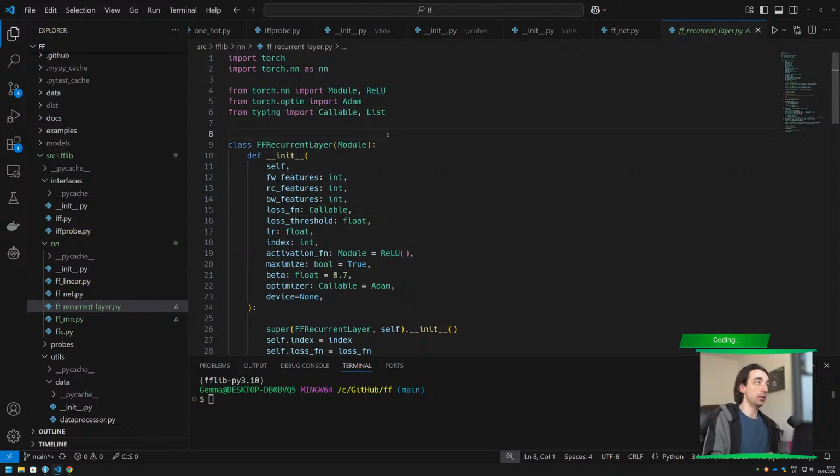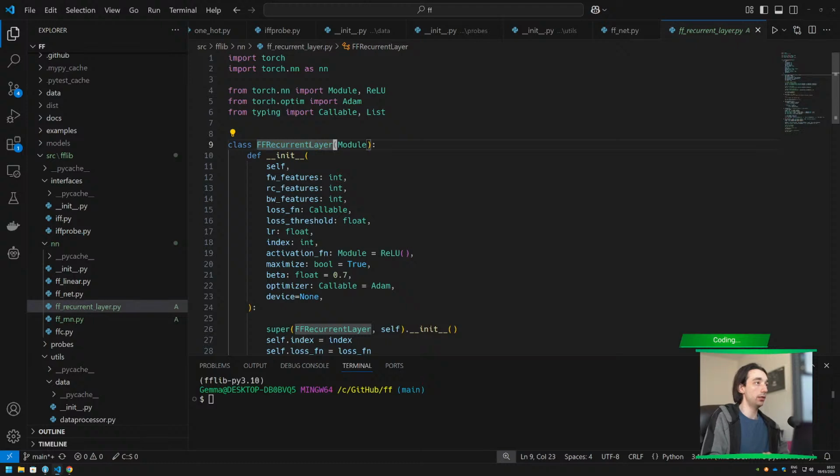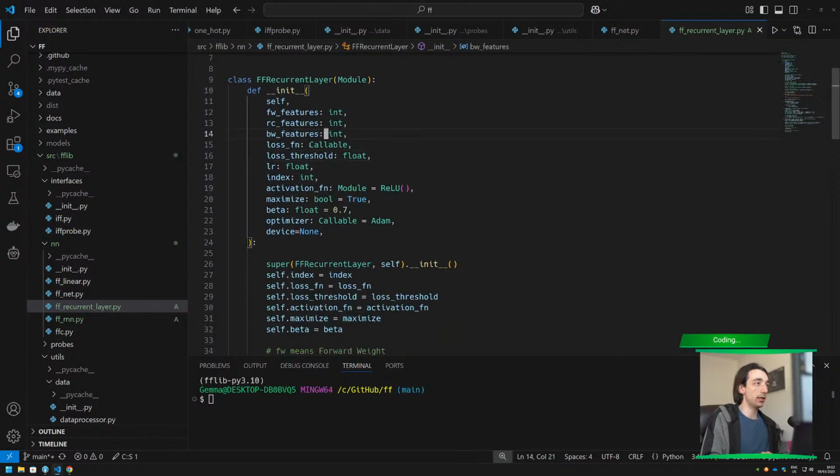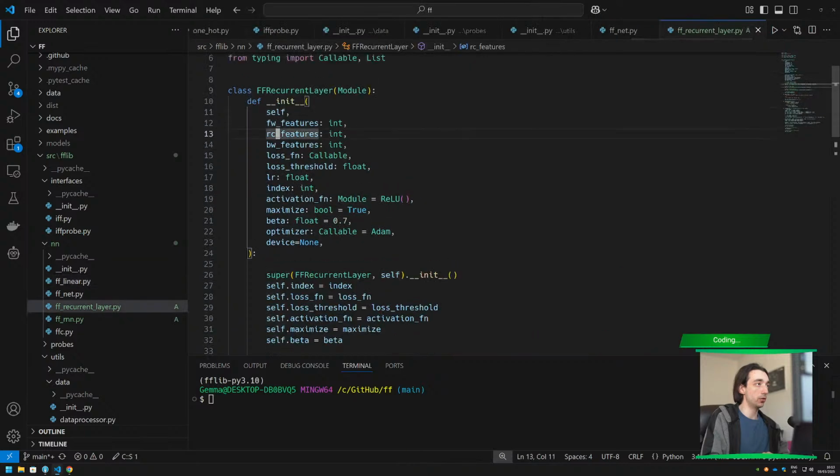Okay, so let's look at FFRNN, recurrent layer. Yeah, you see, this is the amount of features on the forward direction, this is on the recurrent direction, this is on the backward direction. Okay, this naming convention is fine.